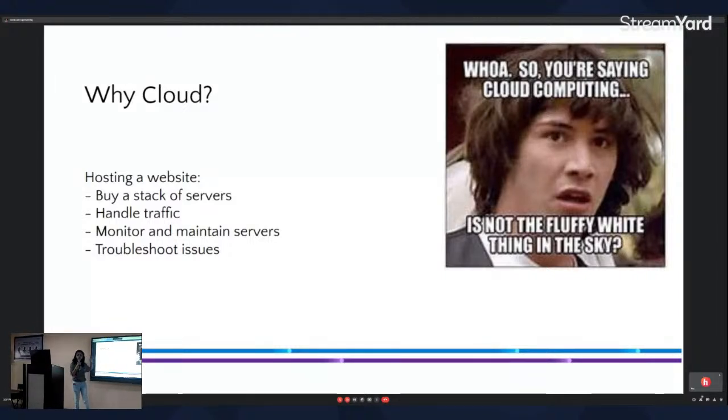Next, talking about handling traffic: for example, if I have a seasonal website, the traffic might vary according to the seasons. Next, monitor and maintain servers. Technology is upgrading day by day, so we need to monitor and maintain whatever things are there and upgrade to the latest versions. Next, troubleshoot issues. Being developers, we know that we need to troubleshoot each and every issue, and a lot of issues come in developers' lives. So yeah, this is the main thing.